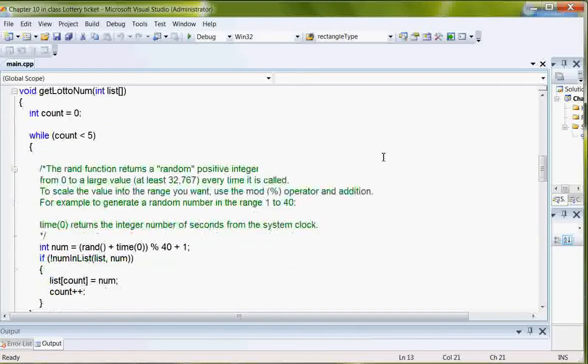It is while count is less than 5 because we have 5 numbers, so 0 through 4 would give us our 5 numbers. We're using the random function, which returns a random positive integer from 0 to a large value every time it's called, but we want to scale that back so that the range we have is between 1 and 40, and you use the mod operator in addition to get that done. So in our case, we're going to mod by 40 and add 1.